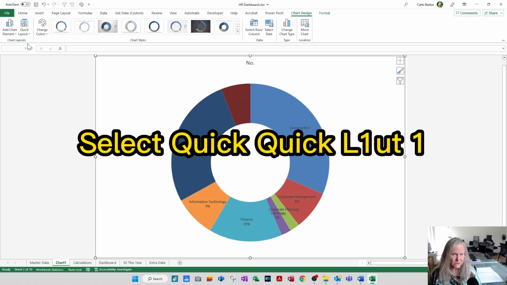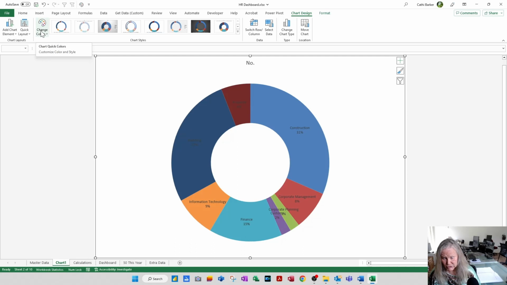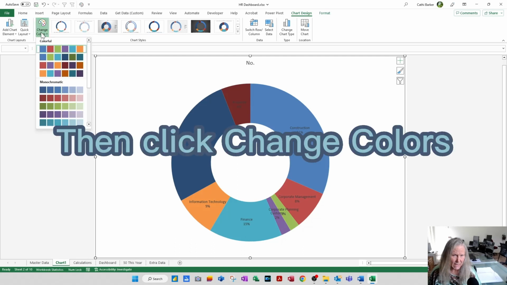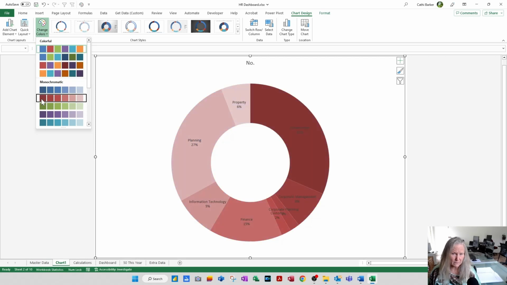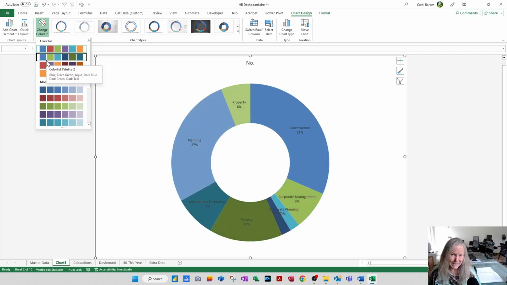Then what I advise is you choose your colors if you want to change them. So change colors has colorful palette 1, colorful palette 2, 3, 4, and some monochromatic palettes as well. So for this particular chart, I want to choose color palette 2.